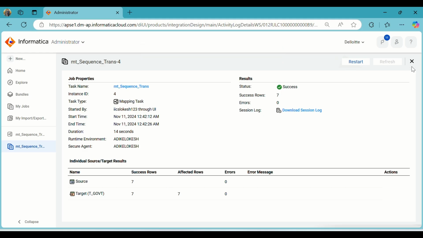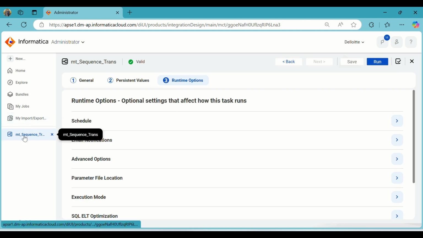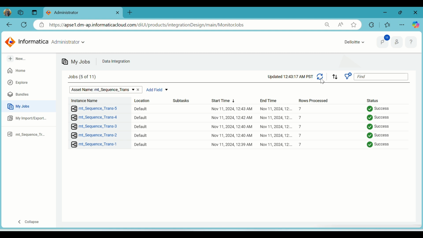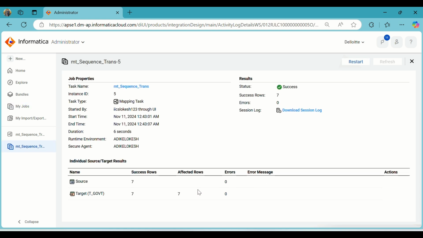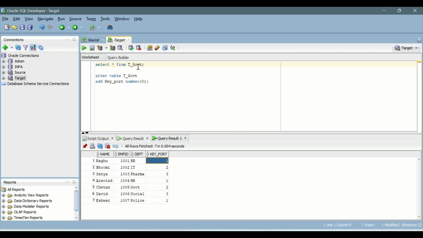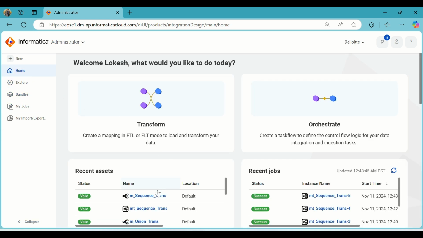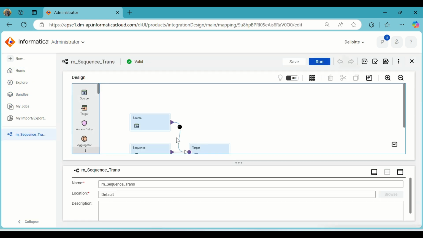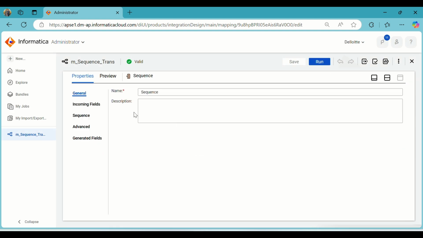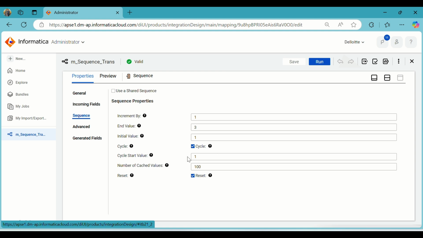So what we'll do, so now if you see, 7 got loaded, right? It will not show any next value because we enabled reset. So it ended with 1 now. Let's see. So again it started with 1 only. So this is the major difference between the cycle and reset option. I hope it is clear, right?